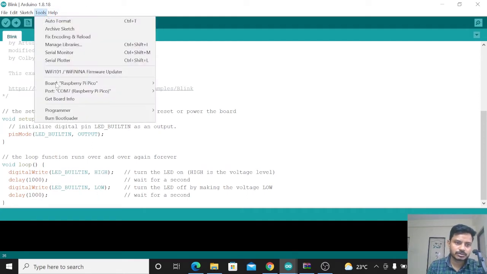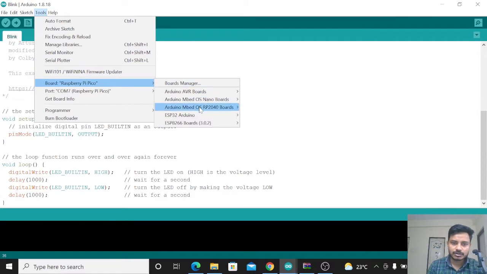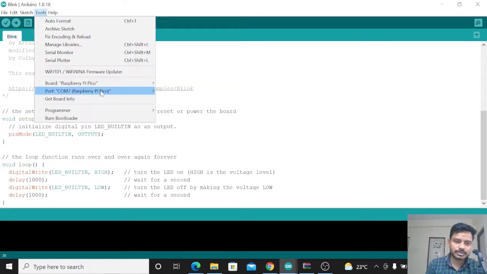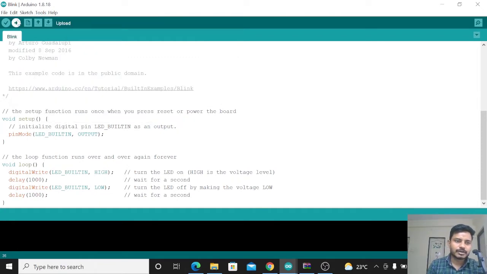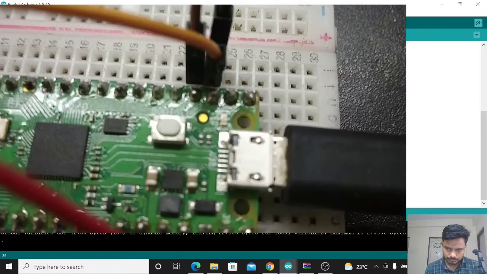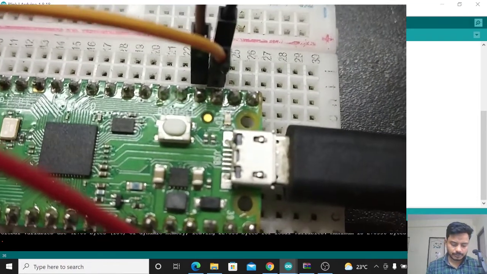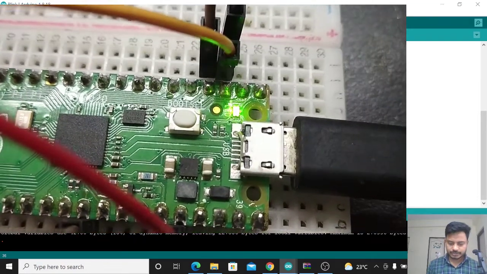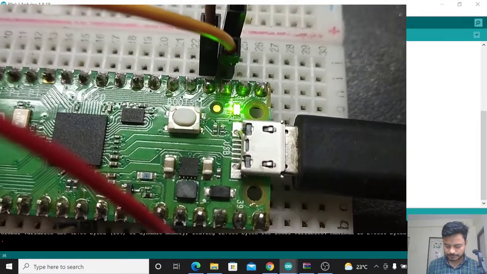Let's go to Tools and select your board first: go to Arduino Mbed OS RP2040 boards and select Raspberry Pi Pico. Once again go to Tools and select the COM port that you have connected. My Raspberry Pi Pico is connected to COM port 7. Now let me upload the code. The code is successfully uploaded. Now I will show you the output on the screen.